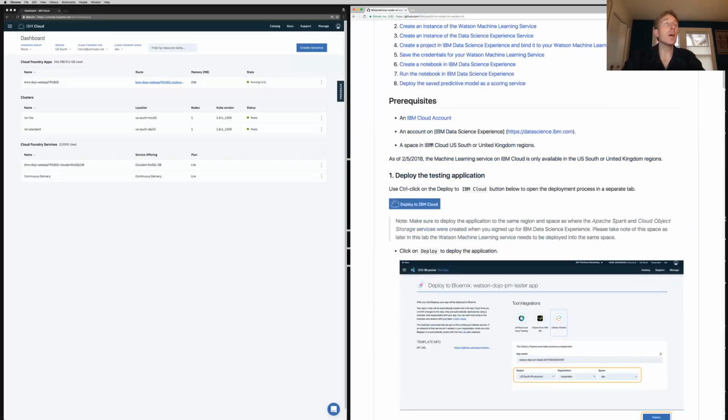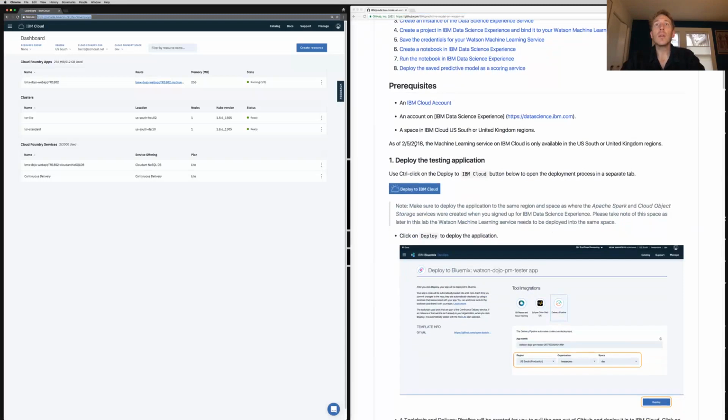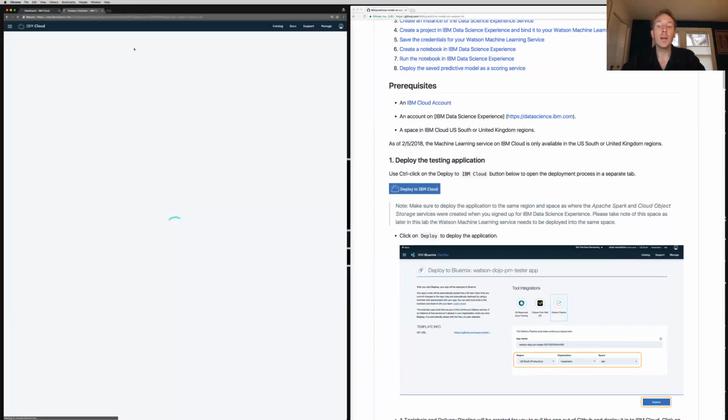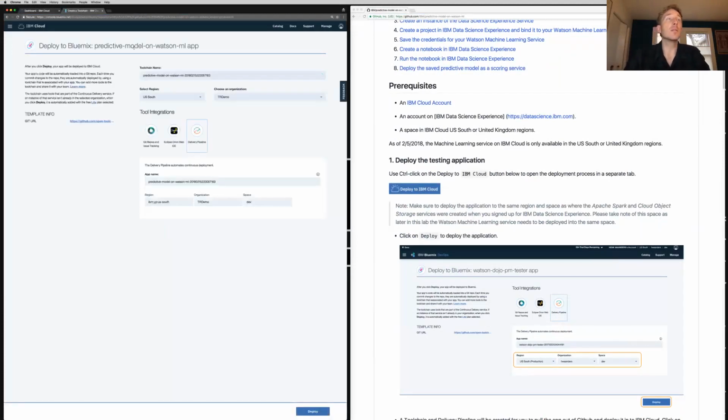So the first thing I want to do, I have my IBM Cloud account open up here in my left window. I'm going to deploy an application. All I have to do is copy the link address of this deploy to IBM Cloud button, and open it up in a new tab. So, deploy to IBM Cloud. This is going out and grabbing the code from this GitHub project, and it's going to create a tool chain to build and deploy that code as a service.